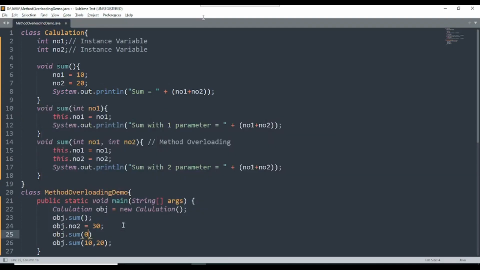I will pass only one parameter over here, say for example 50. So that 50 will go into the number 1 variable on line number 10, and this variable is initialized by the number 1, an instance variable of the class. Then we have printed sum with one parameter and number 1 plus number 2. We have done the arithmetic operation for the addition only.